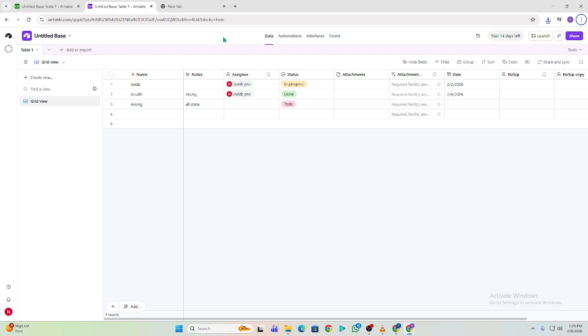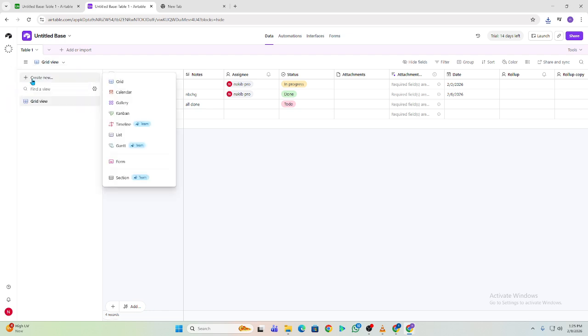All right? First, decide what you actually need to share. Is it the entire base, a single table, or just a view? Security starts with sharing the minimum, not everything by default.